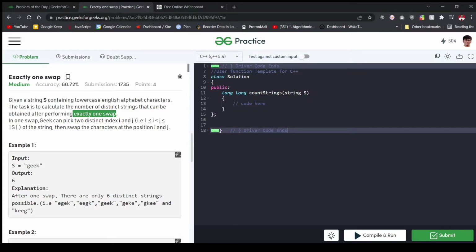So there are two approaches to go about the problem. One is the naive method and another one is the efficient method, obviously. So first let's understand the problem itself. You are given a string S over here, and you have to basically calculate all the different distinct strings that are possible after swapping one character with another. So in this case, there are six different strings possible.